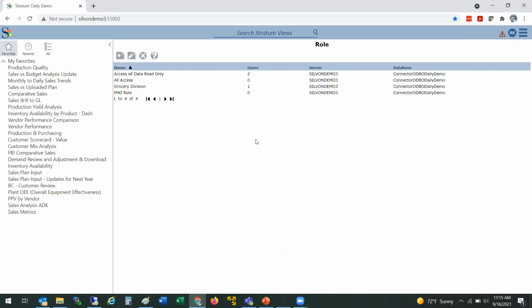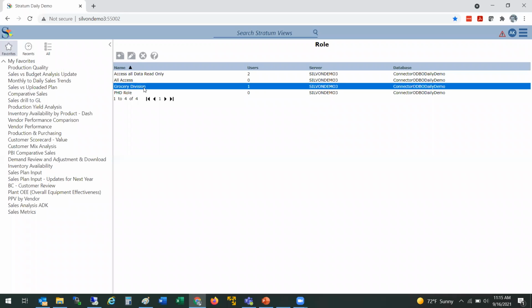It kind of shows you a snapshot of how many users belong to these security roles. So for instance, here I've got a grocery division role. I'm going to go ahead and double click on that, and it's going to open the role and let me take a look inside of the role and see how this is defined.